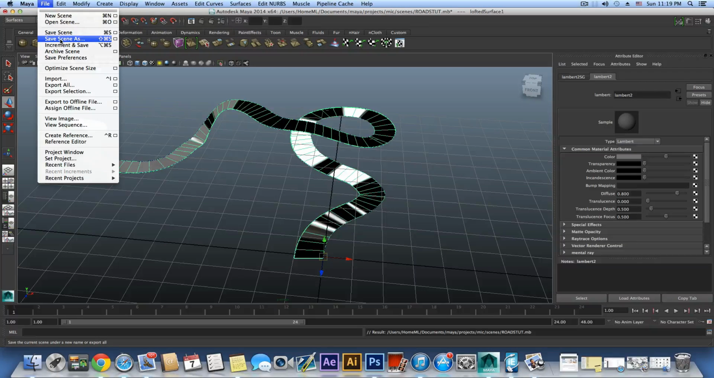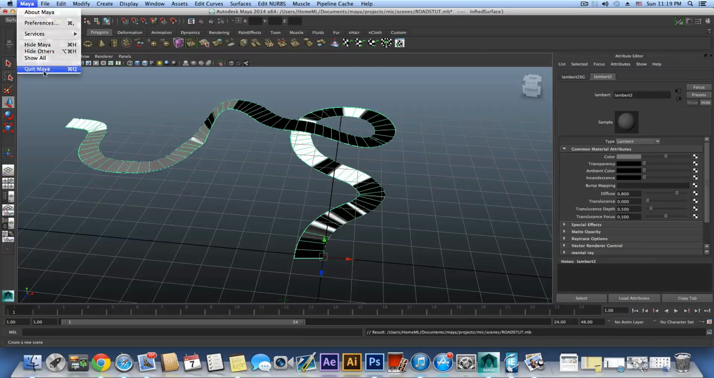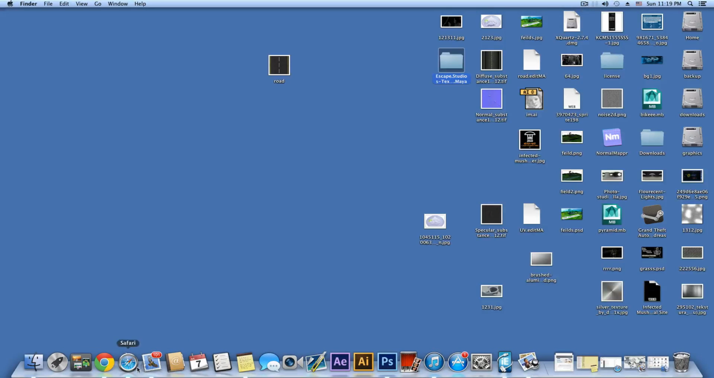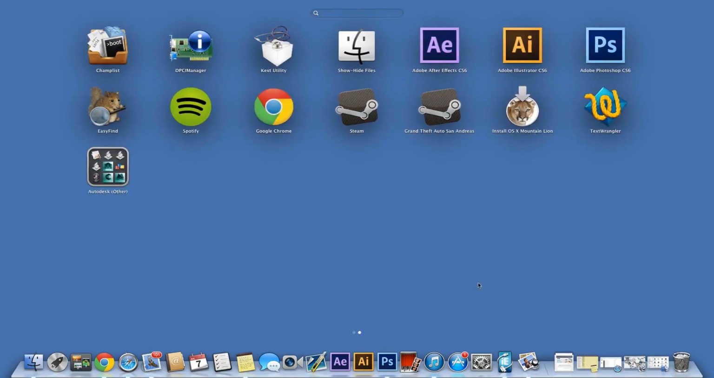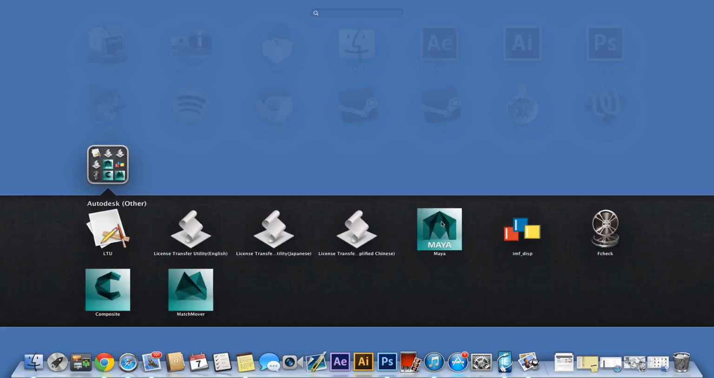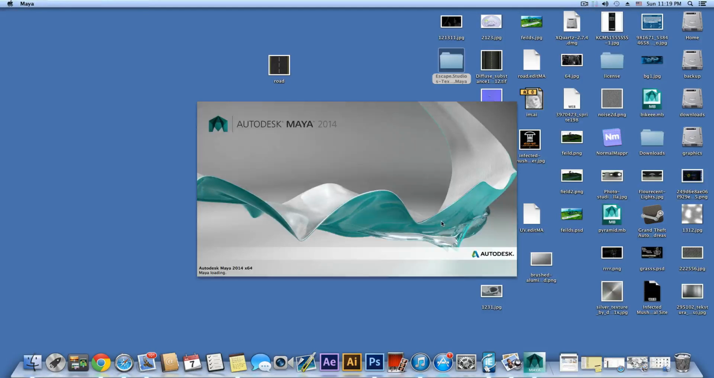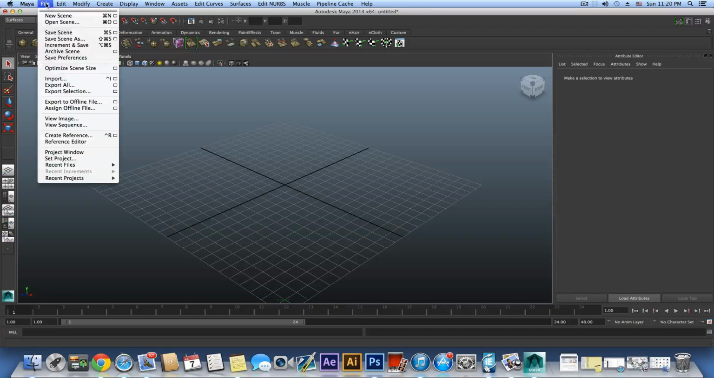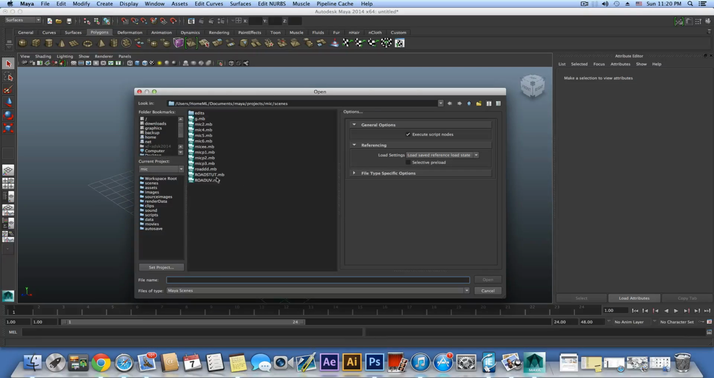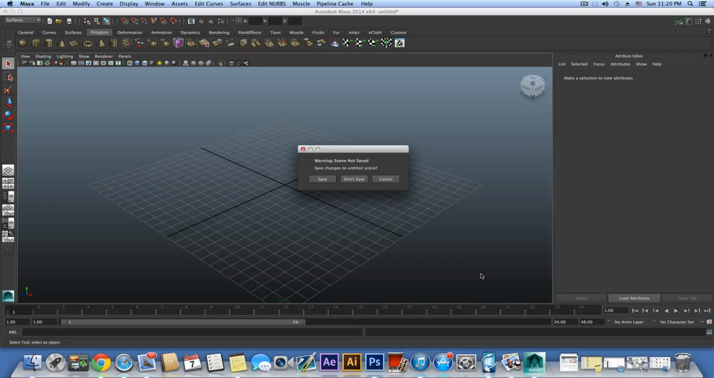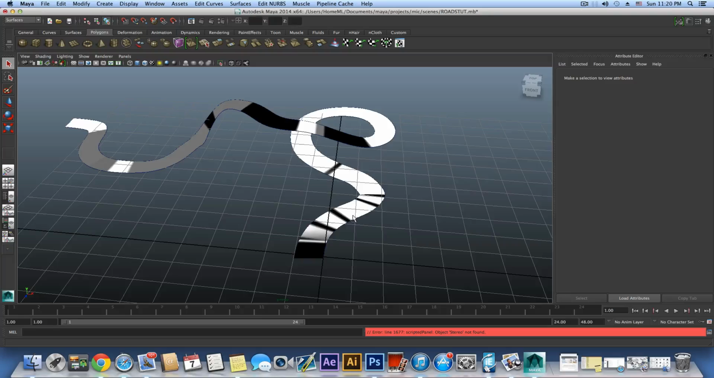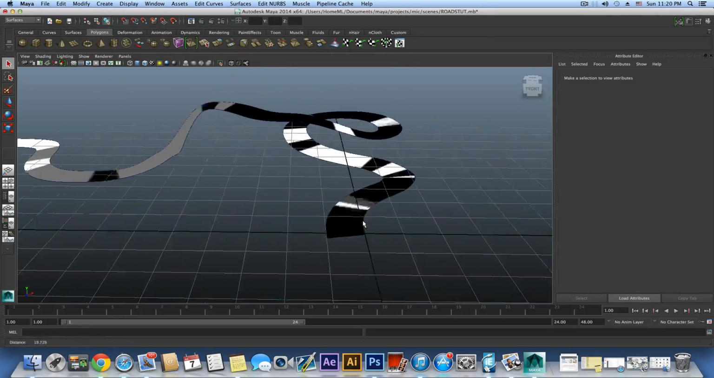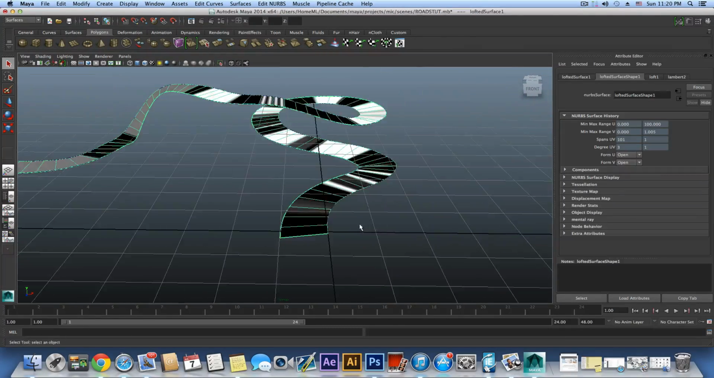So file, let's quit Maya and let's run Maya again. Sorry about this. Okay, so now I will open this file. Don't save. Okay, same problem. I have no idea why this is happening, but let's try and continue here.